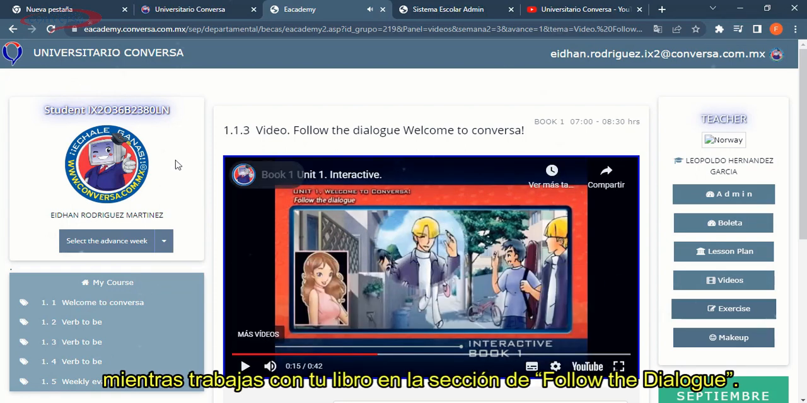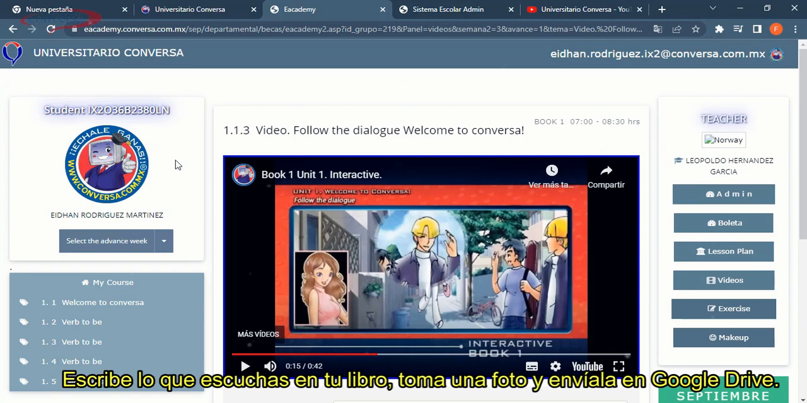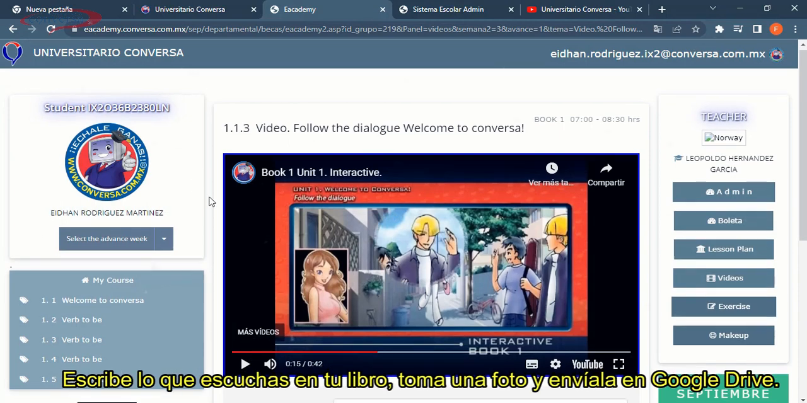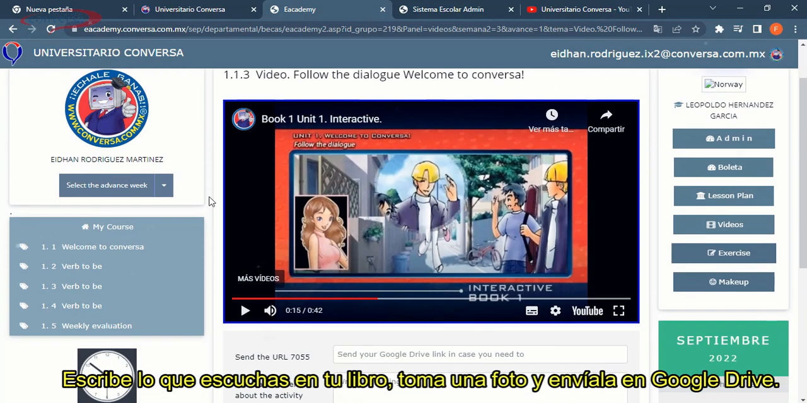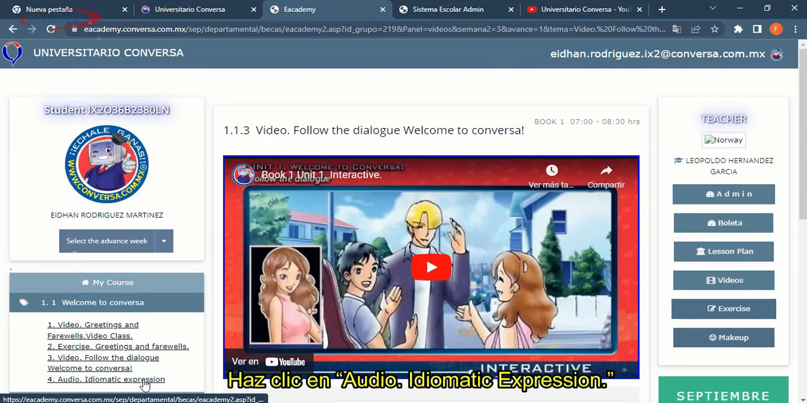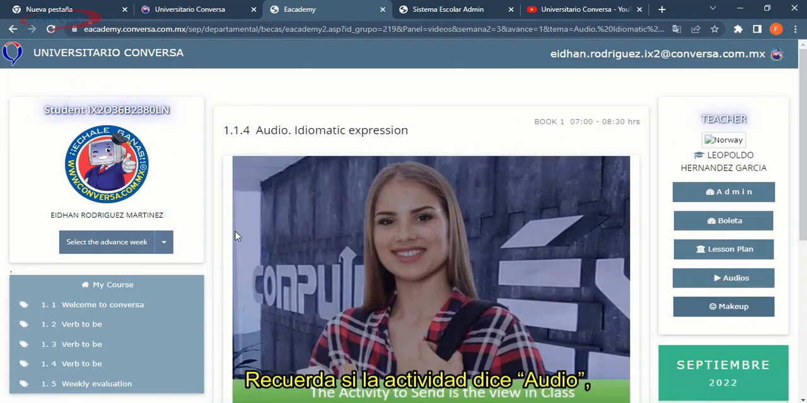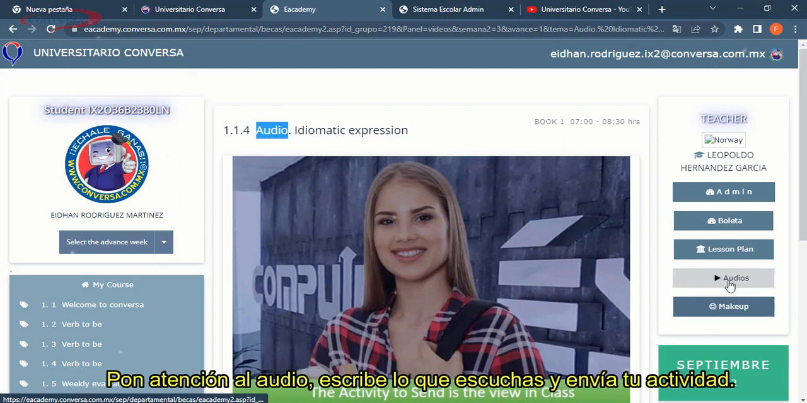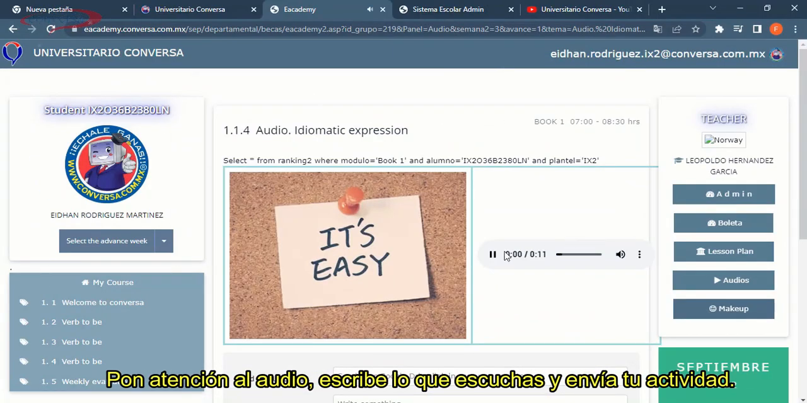While working with your book in the Follow the Dialogue section, write what you hear in your book. Take a picture and send it into Google Drive. Let's finish these activities for Monday with a listening activity. Click on Audio, Idiomatic Expression. Remember, if you see that the activity says Audio, click on the button Audios on the right side of the screen. Listen to the audio and type what you hear and submit it.